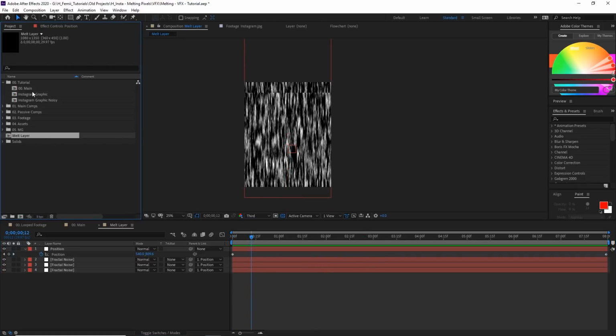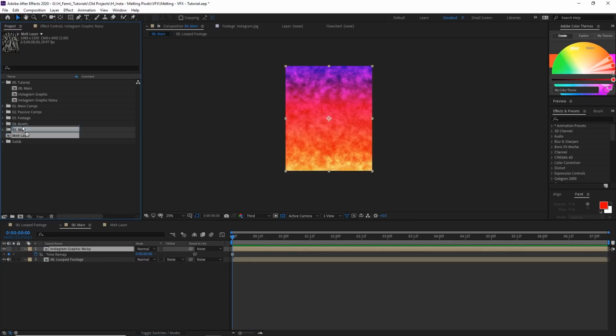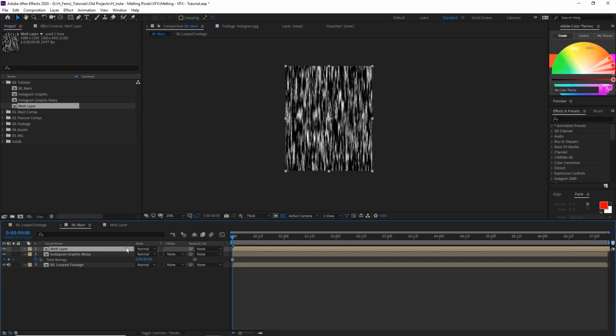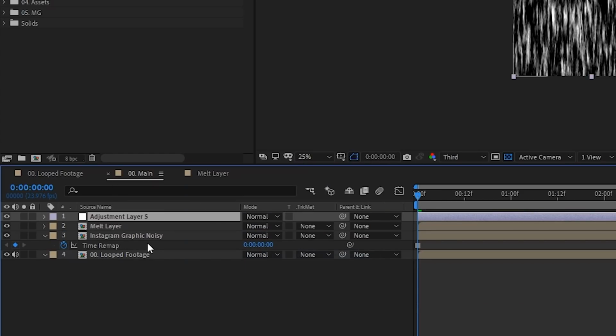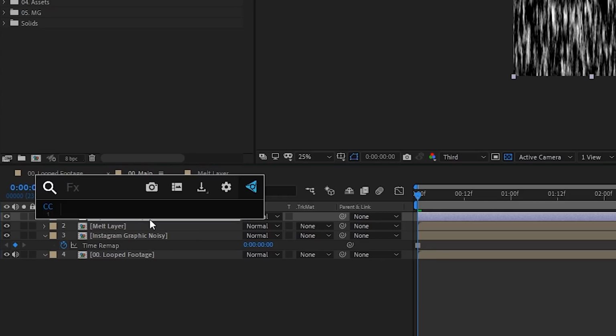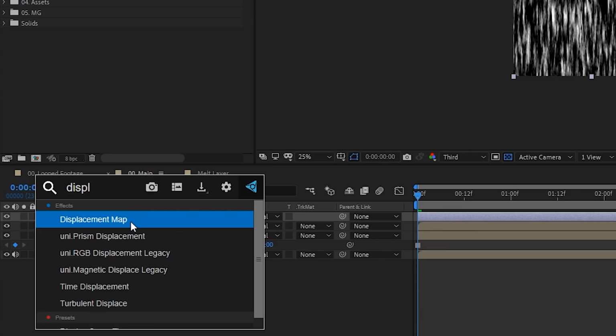So we're gonna go back to the project. We're gonna go to our main layer again. Actually, we're gonna move this melt layer over here so it's all in one neat little folder. Organization is totally key. Take the melt layer, put it on top like this. We're gonna create a new adjustment layer. So right click, hit new. We're gonna hit adjustment layer, just like that. And we're gonna call it Displacement Map. We're going to add a displacement map by searching it up over here, displacement map.